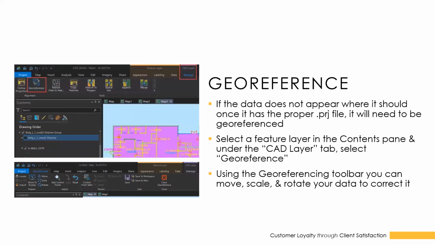Georeferencing will need to be performed based on several underlying issues. One issue could be that the CAD data was drawn without a projection assigned to the data prior to drawing. Secondly, the CAD data might have been drawn in the correct coordinate system, but the coordinate projection information wasn't relayed to the GIS user. When georeferencing CAD data, the data can be moved, scaled, or rotated to the correct location.